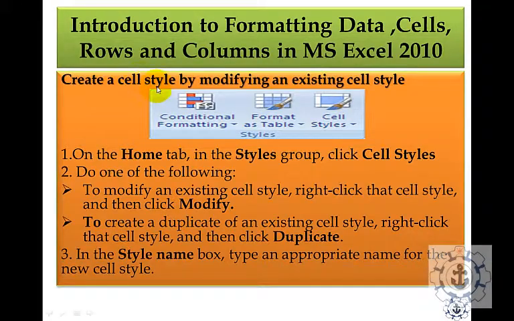So, create a cell style by modifying an existing cell style. On the Home tab, in the Styles group, click Cell Styles, and do one of the following. To modify an existing cell style, right-click that cell style and then click Modify. To create a duplicate of an existing cell style, right-click that cell style and then click Duplicate. In the Style name box, type an appropriate name for the new cell style.